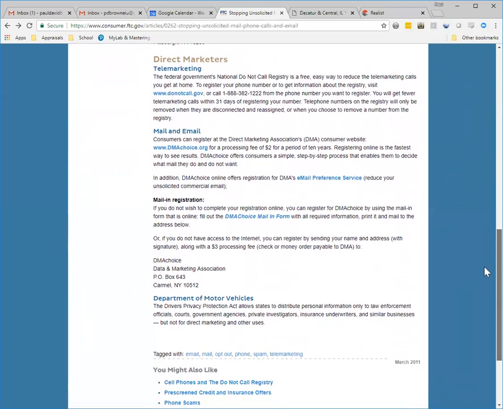But if you come down here under direct marketers and mail and email, you can go to dmachoice.com. And actually, you can do it online, but there is a $2 processing fee, and that lasts for 10 years. Or they also have a mail-in registration form. But it's a $3 processing fee. But that goes to DMA Choice, and that should pull you out of a lot of that. There is also information about opting out of email, although I'll tell you from experience that doesn't seem to be real effective. However, you can do it that way.